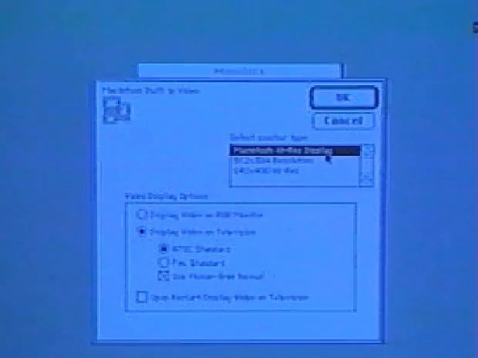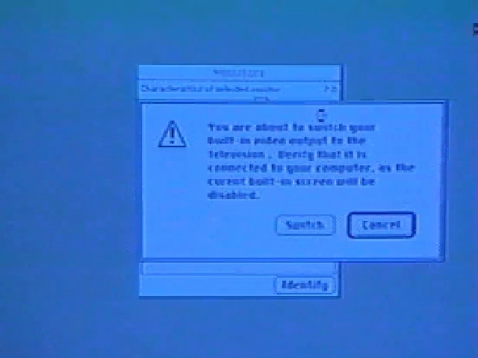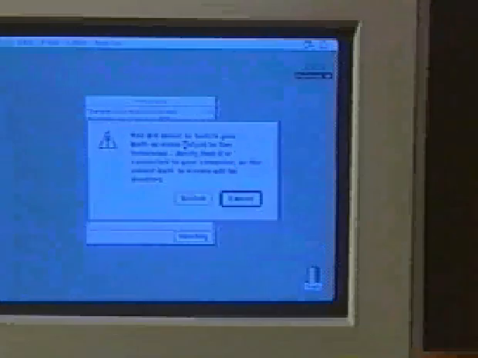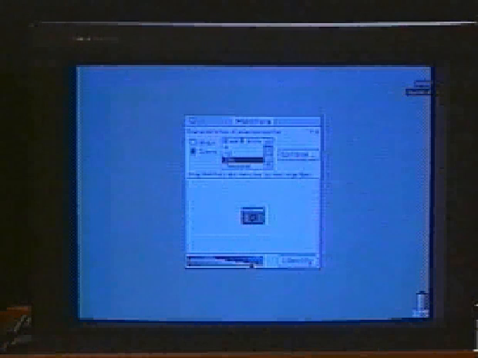Now to enact it, all I need to do is click OK, and I'll get a dialog box asking me if I'm sure I want to switch to my television display. If I click on Switch, my video signal immediately jumps to my television. Notice how solid the lines are and the fact that there's actually no creep at all whatsoever on my actual video signal. Okay, let me show you how we can actually use this.